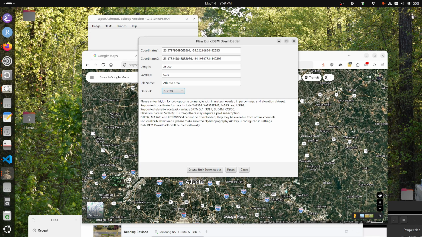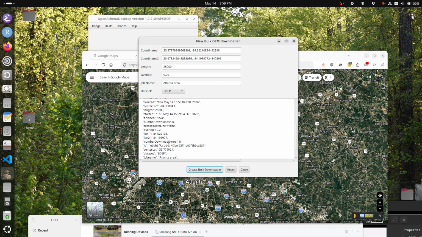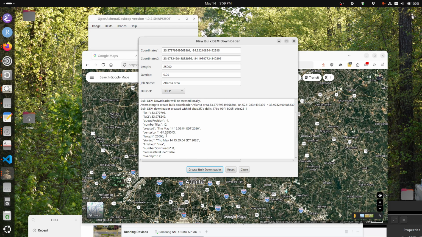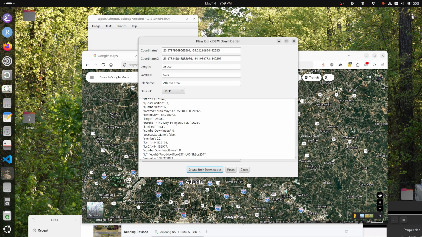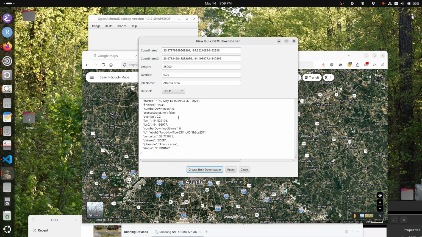dataset, which is a global digital surface model that technically measures treetop and building top height, but in practice actually works pretty well with this technique. But yeah, since we're in the US, I'm going to get the best accuracy with 3DEP, so I'm going to select that here. And then when I click Create New Bulk Downloader, it'll automatically determine how to slice up that area into tiles and download those from the Open Topography service online.